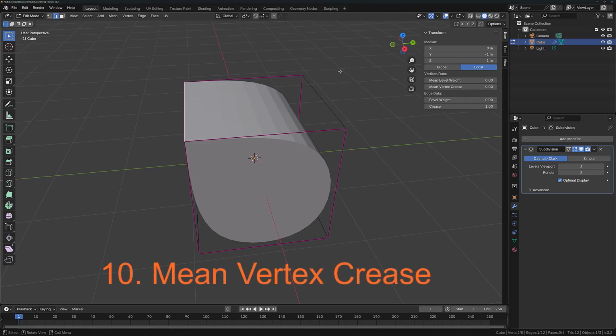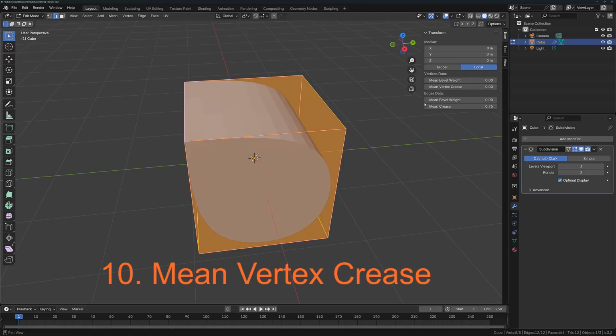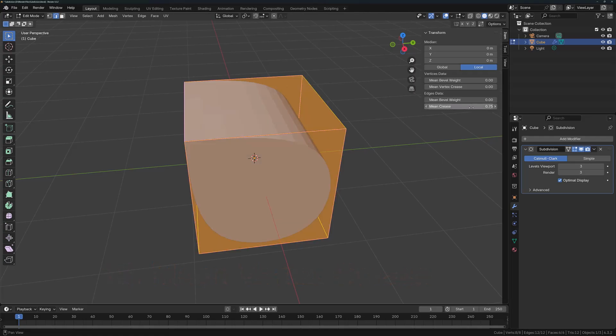If we select all of our geometry at this point, we'll get a mean crease value, and it won't be set to 1 because some of our edges will be set to 1 while others will be set to 0. So this value is quite simply the mean crease value of all of the selected geometry. I'm just going to reduce this back to 0 because there is a similar value that we can manipulate, and that's the mean vertex crease.